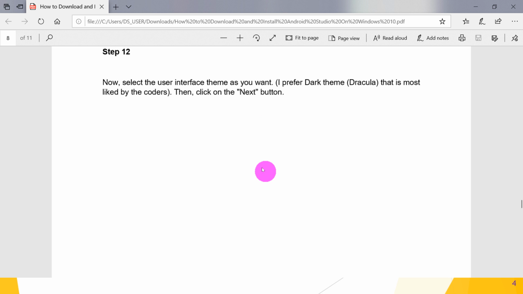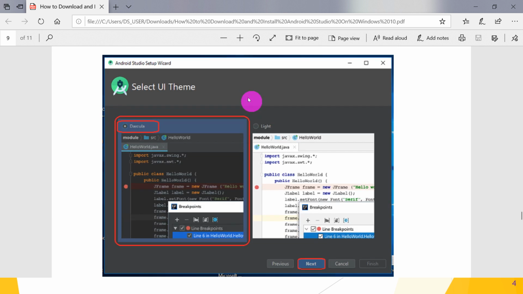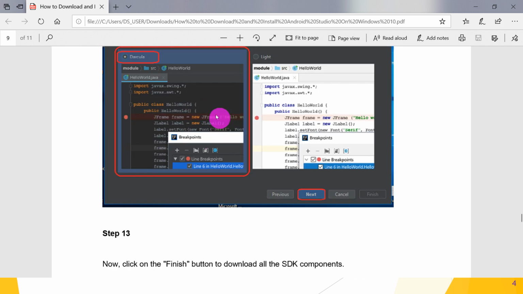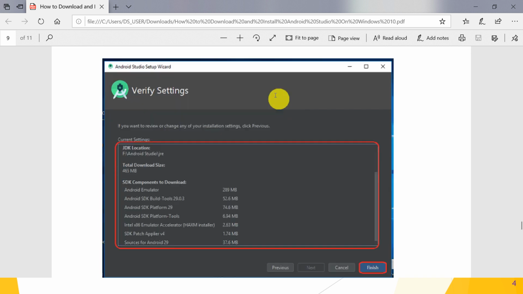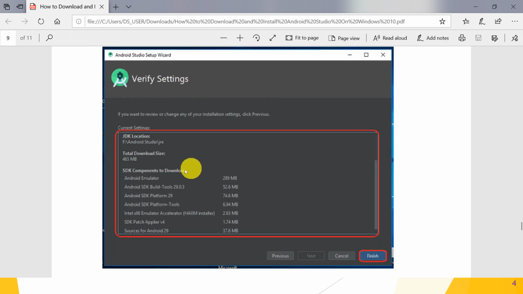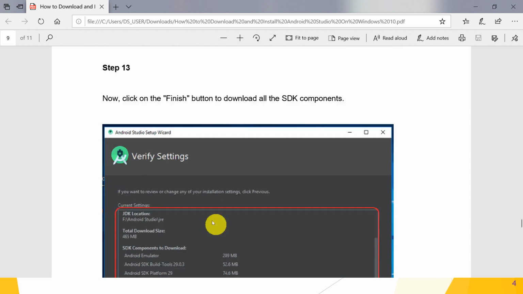After clicking Next, the interface theme, that is the IDE theme. Mostly a dark theme, that is Dracula, is preferred, or you can choose the light theme also. After choosing the theme, we can click on the Finish button and download all SDK components. Here all SDK components are listed: Android Emulator, Android SDK Build-Tools, Android SDK Platform, Android SDK Platform-Tools and others. So just click on the Next button and finish it.